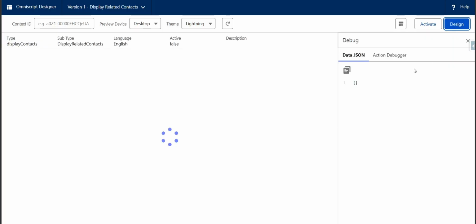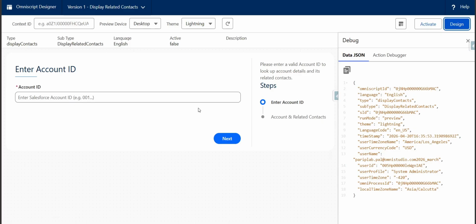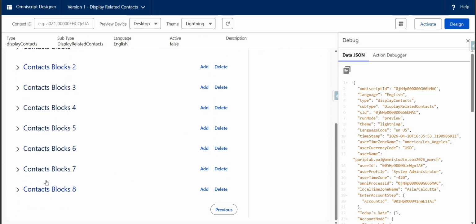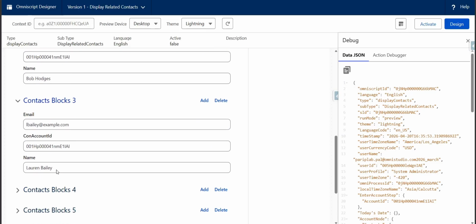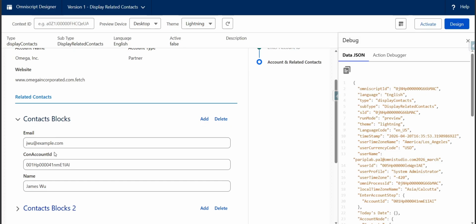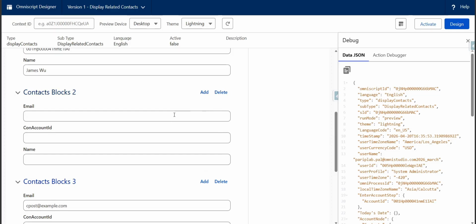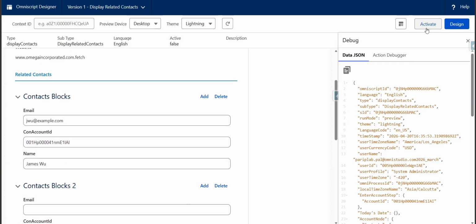We can click on preview again, and I'm going to use one account ID, and we can see that these contacts are showing, right? So these many contacts are showing, and we can add or delete these contact records as well. It will not work as it is since the remote actions are not configured. That is why we can't add or delete them. That will not reflect in the SObject structure, but we can configure it.